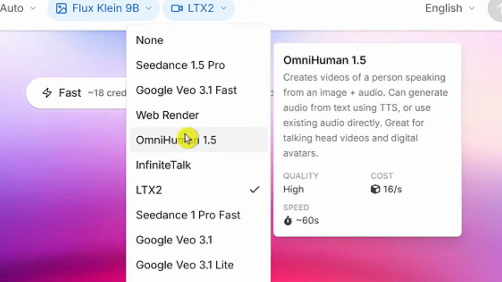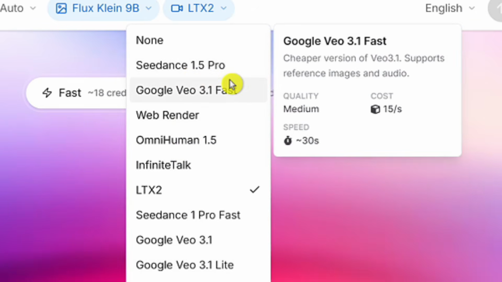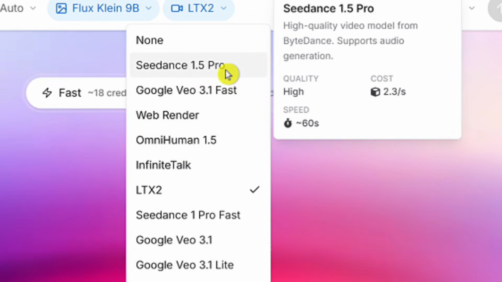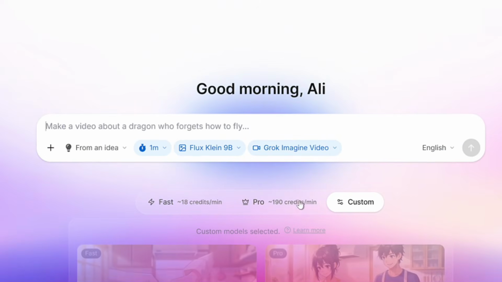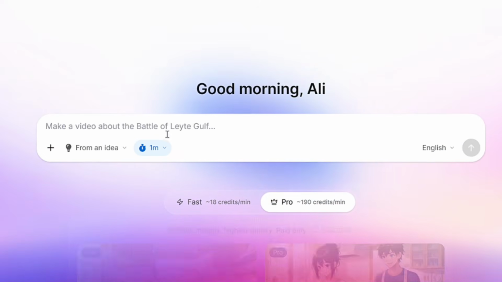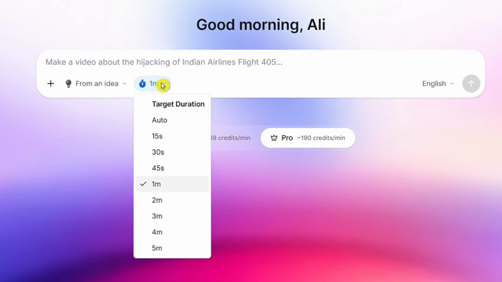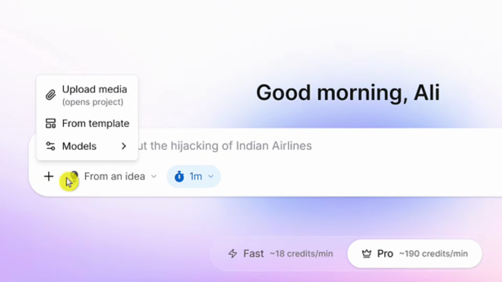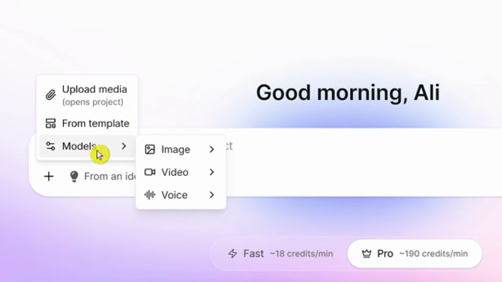Now, if you're about to use the Cadence 1.5 Pro, which is the latest version they currently have, which is really good, and this is the one I've been working with, by the way, this is how it's going to work. You've got to click on the Pro button right here, where you're only going to see the target duration. So you can choose your target duration or length of the video that you want to create. You can click on the plus sign right here, and you're going to find a models button that you can hover over.